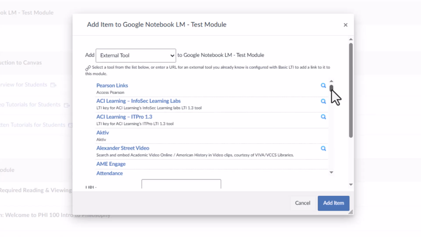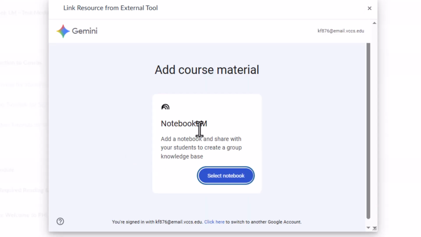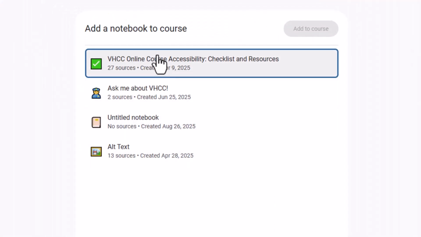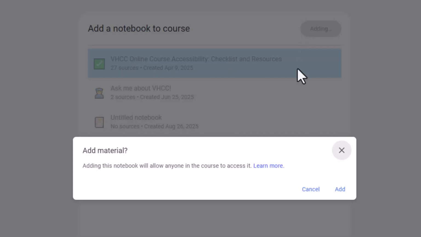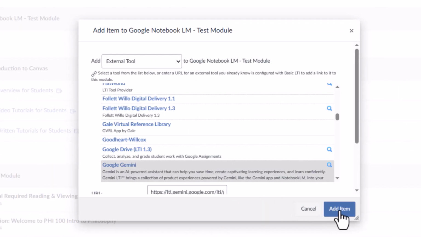Then from this list of external tools, I'm going to scroll down, and I'm going to select Google Gemini. It's going to open up a window, and that window is going to show me that I can add a Notebook LM. I click the Select Notebook button. I see a list of all of the Notebook LMs that I have created. Just for demonstration purposes, I'm going to stick with this online course accessibility notebook. So I'm going to click on that. And then I click the Add to Course button. And then I click Add. And then one more time, I click Add Item from this window.